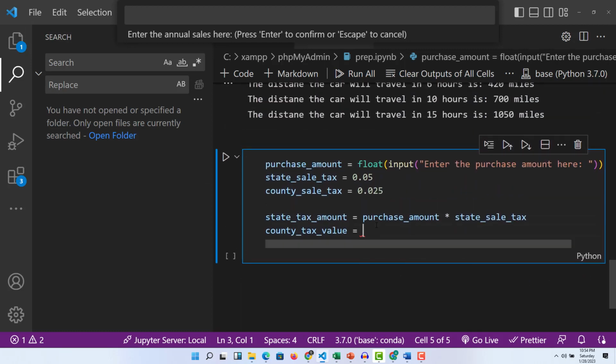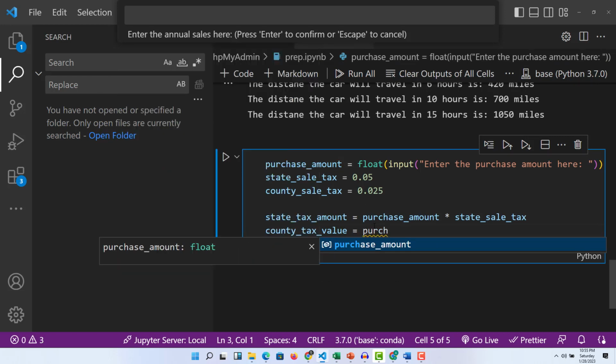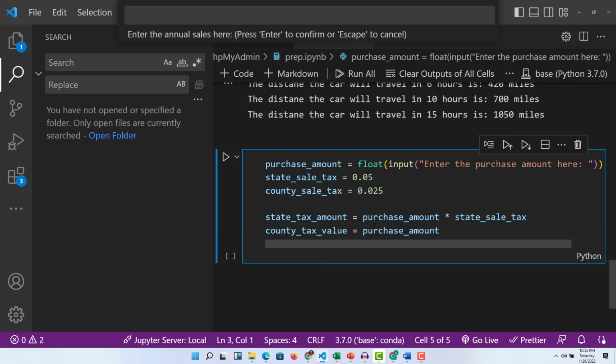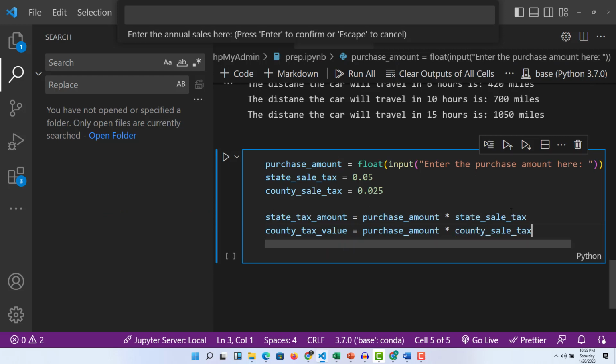So now the county tax value would be purchase amount multiplied by county tax. This would help us get the county tax value, and then the state tax amount. Let me call it tax amount, to value. All right.